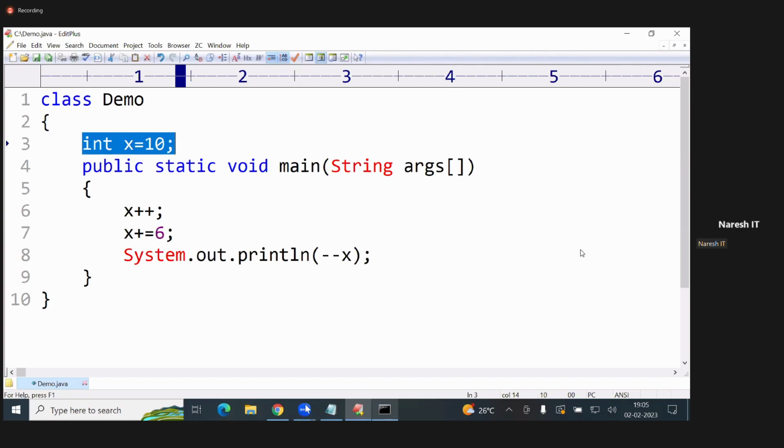Now this is error because that is instance variable. Memory is not allocated, so you cannot access like this.